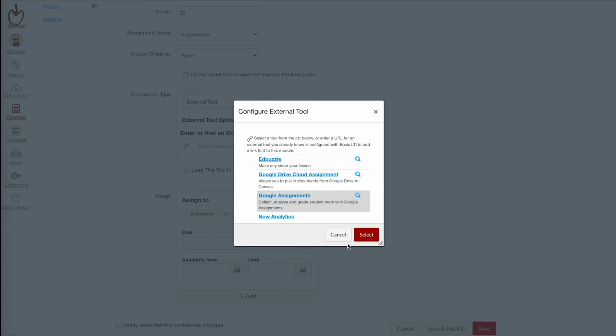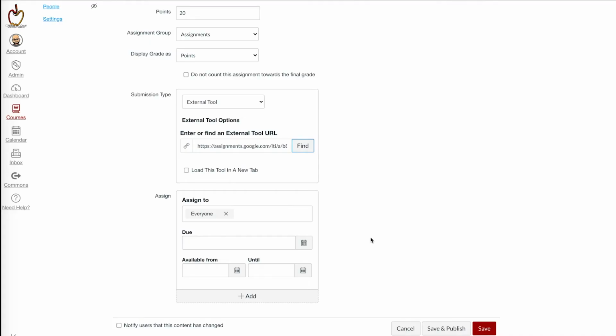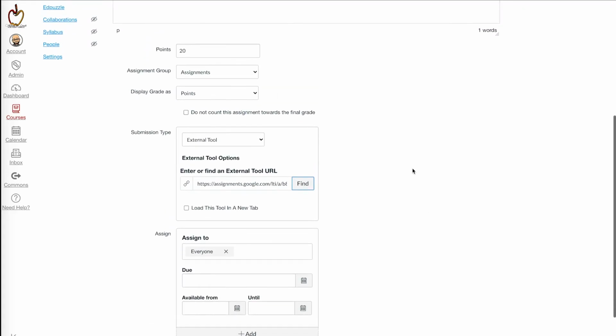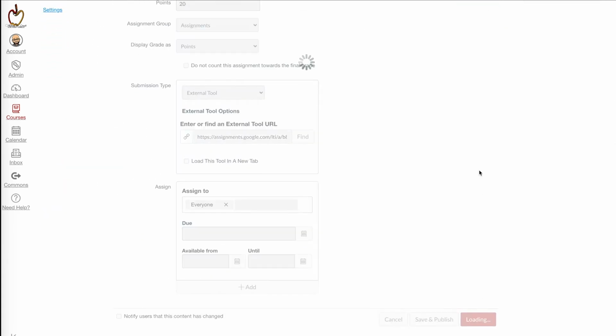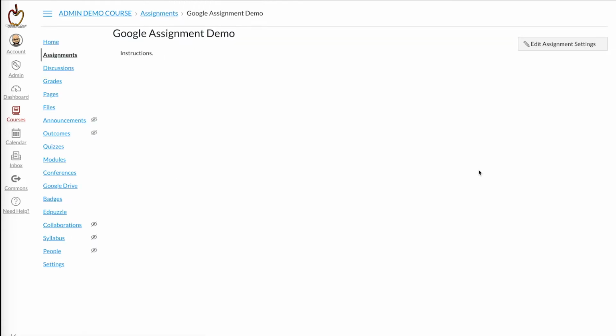Let it do its thinking, and then click on Select. And we don't see anything different, and that's okay. Remember, this is just saying we're going to use the tool. But when we're done, we're going to click on Save. And it's going to pull up the teacher view of Google Assignments now, after it gets done thinking, because internet.